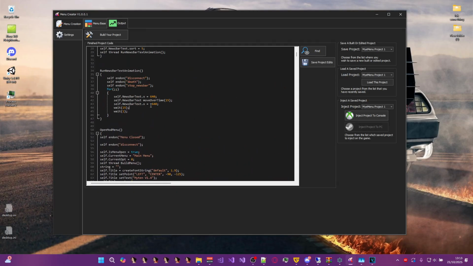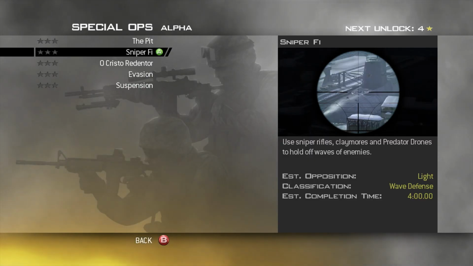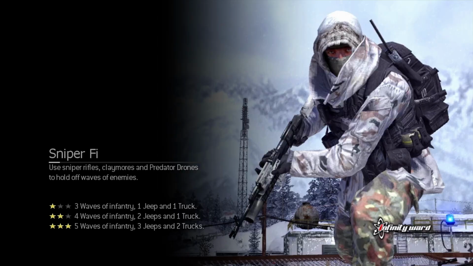Then pretty much once you're done with whatever you've needed to do, you just press Save Project Edits. And this will then overwrite your Project 1 or whatever project that you've loaded and saved. And all you pretty much do is just inject project to console. And if we go back to the game and load it again.